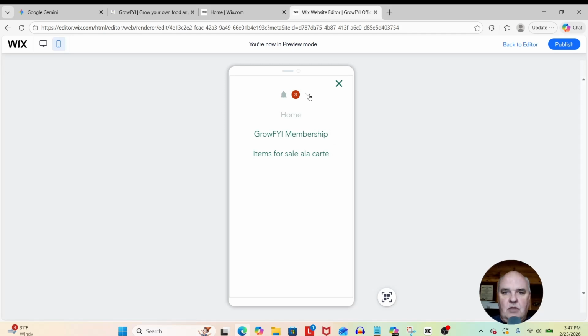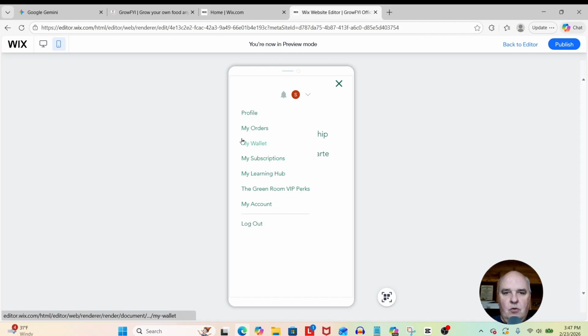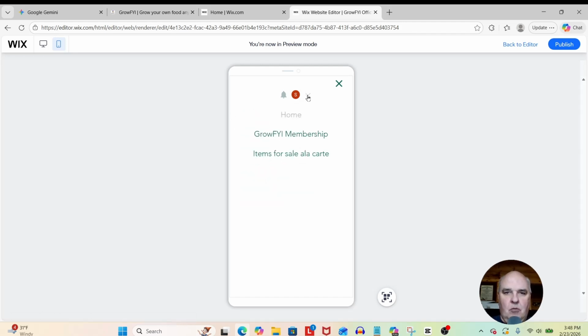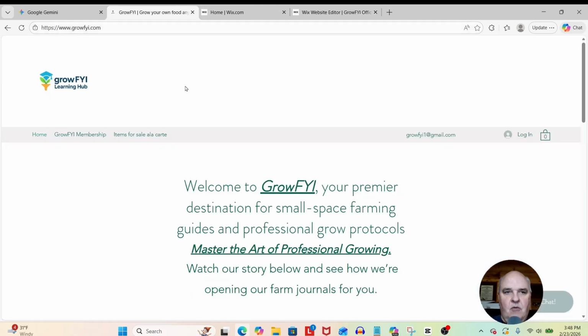And then, as we'll get into in a few minutes, the drop-down menu. This is where all of your specific stuff is. We'll show you this in just a moment on the full screen side, but this is where it's located on the mobile side. So we won't really show you any more of the mobile, just wanted to show you that nuance. Everything else is pretty much the same. So let's get back over to the GrowFYI homepage.